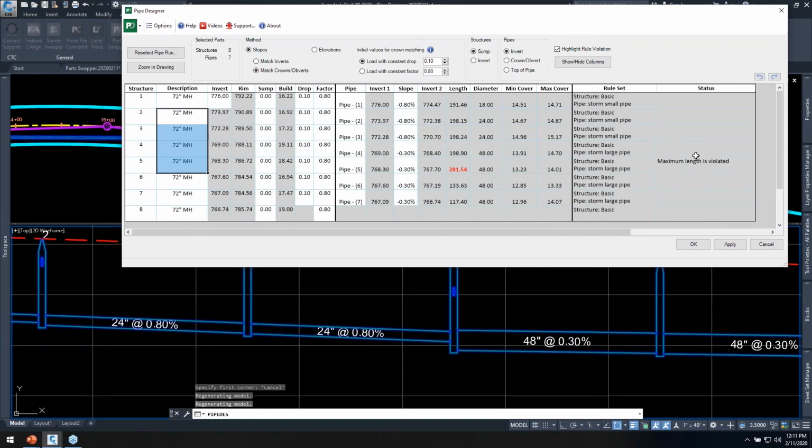Notice it's stating the rule violation that has occurred here. Here I've gone over my 200 feet for a pipe length. I need to go out and change my actual pipe network. I violated that length, but everything else is satisfied. Now you can turn those rule violations off and then nothing highlights. You're on your way.